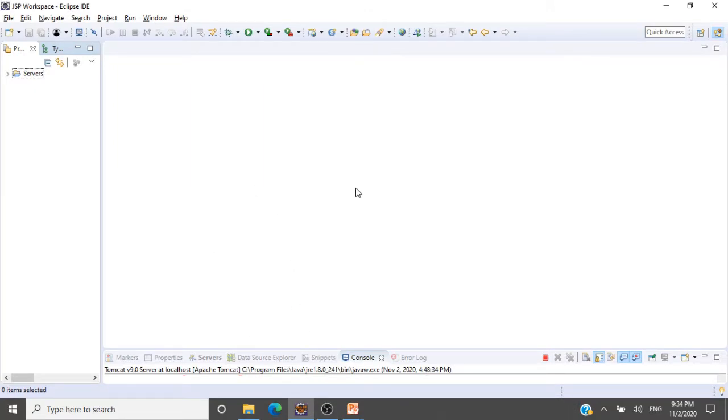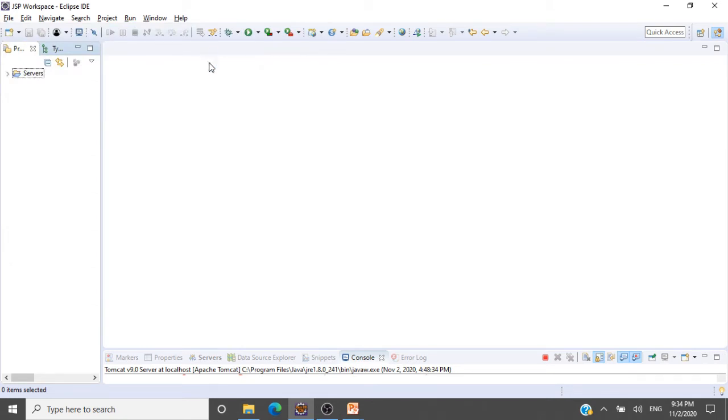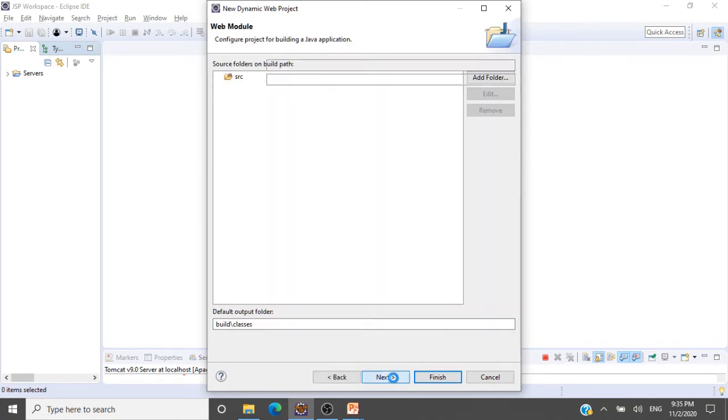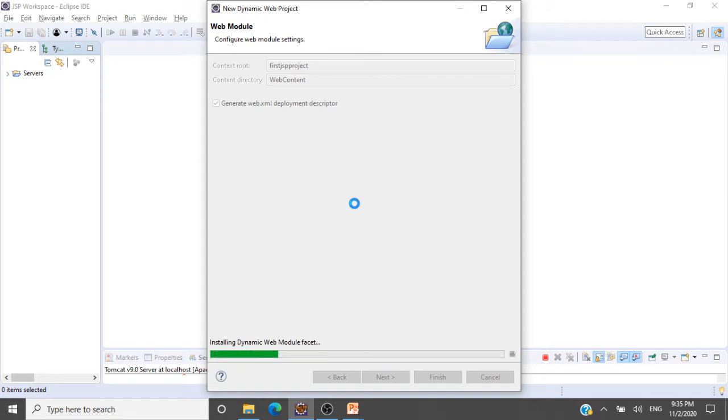Let us start by creating a JSP project. For that, we have to go to File, New. We have to create a new dynamic web project, and let's give the project name as first JSP project. Then click on Next, Next, generate web.xml. We'll check that, and then we'll finish. So this is going to create a dynamic web project, and to this project we'll be adding our first JSP file, and then we'll be coding our JSP programs inside that file.